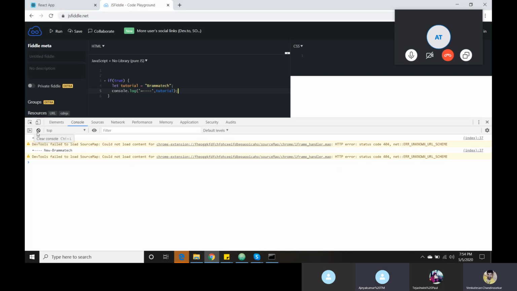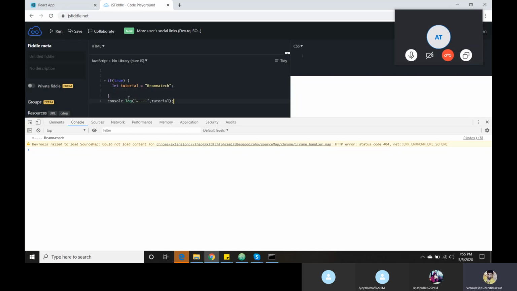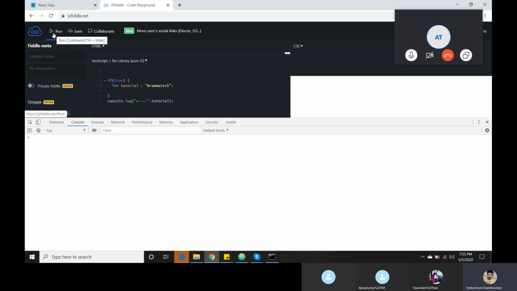Now the scope will be within the block. Let and const have scope within the block. Block in the sense of a conditional statement. Whenever we are using if else or switch case, it is a blocking condition. Now I am using let, tutorial Brahmatic. It will print Brahmatic, but whenever I try to access the tutorial variable outside of the condition, probably it won't give it.